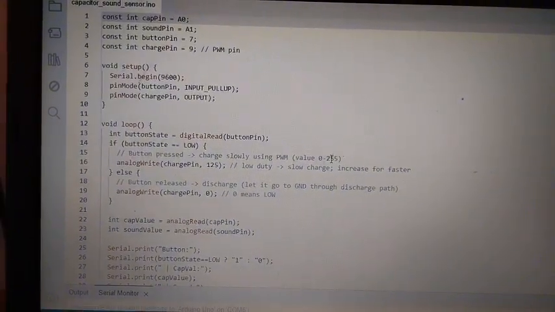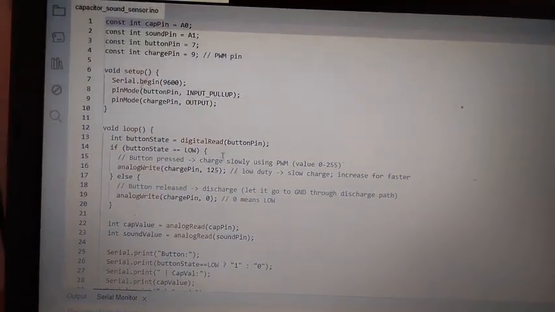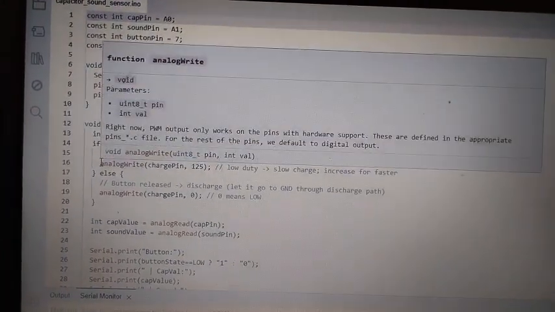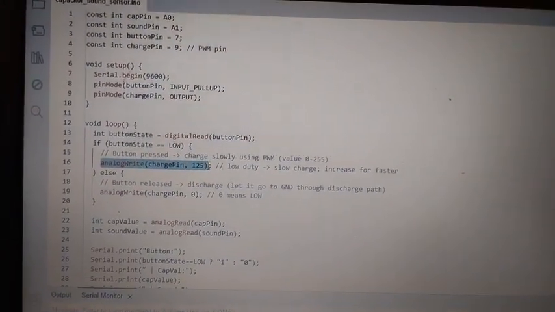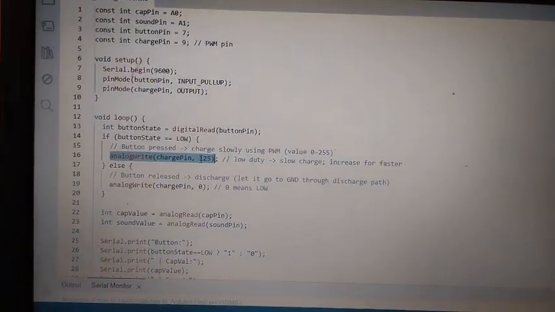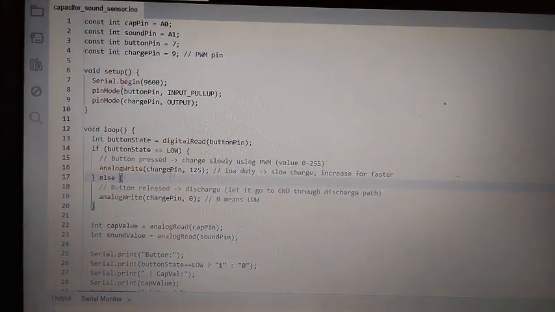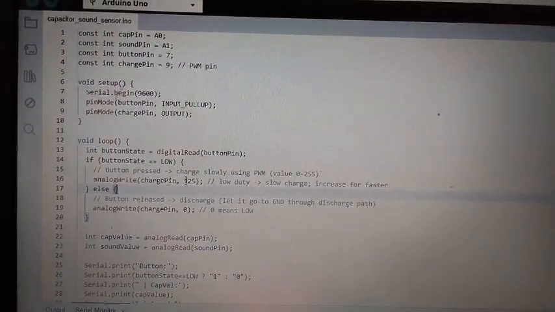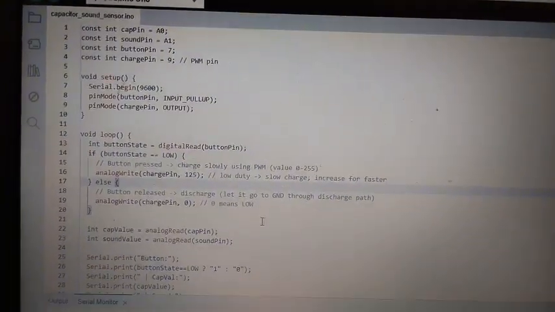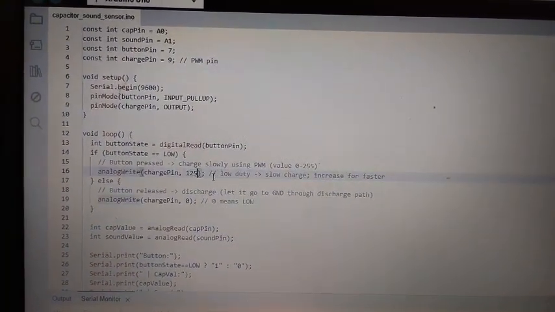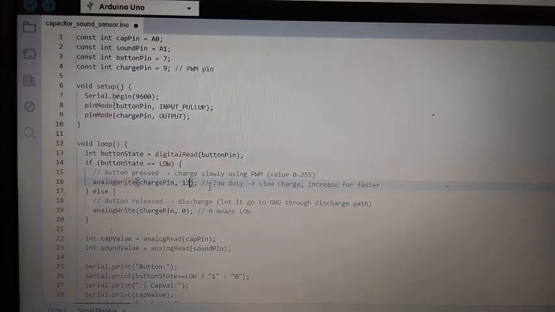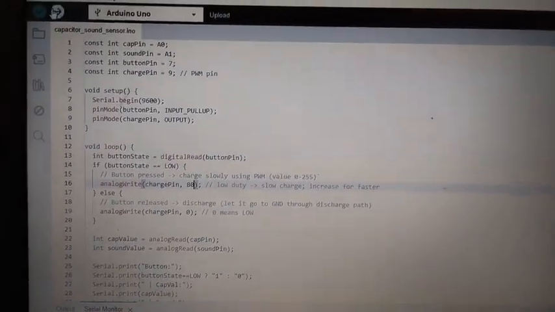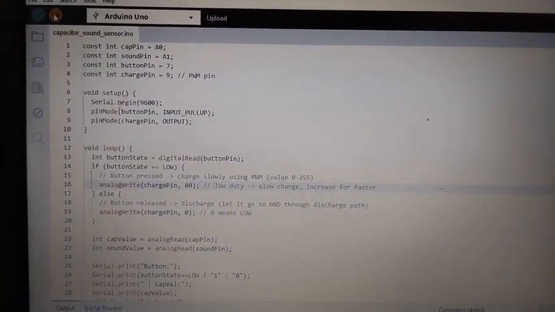Now come back to the code. If you read the code, I think you can understand everything, but I am showing you an interesting feature. In analogWrite right here you can see that the value is 125. I am using pin 9, which is a PWM pin, and the value is 125. I am going to change the value to, suppose, 80, and I am going to upload the code again.